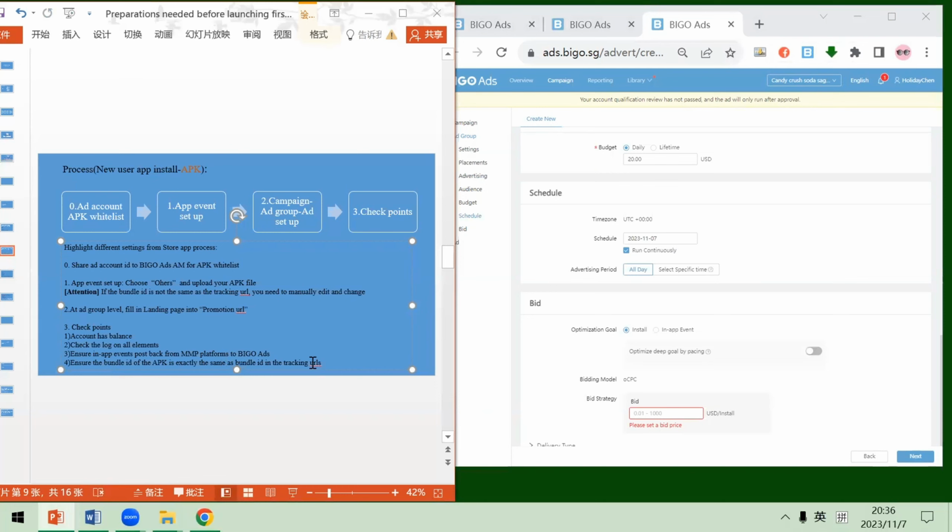And number four, you need to ensure the bundle ID of this APK is exactly the same as the bundle ID in your tracking URLs. This is very critical and a very common error for new users. And so far, we have finished the introduction about APK campaign creation.